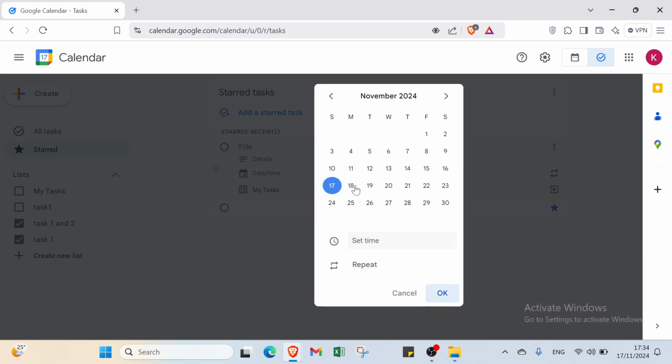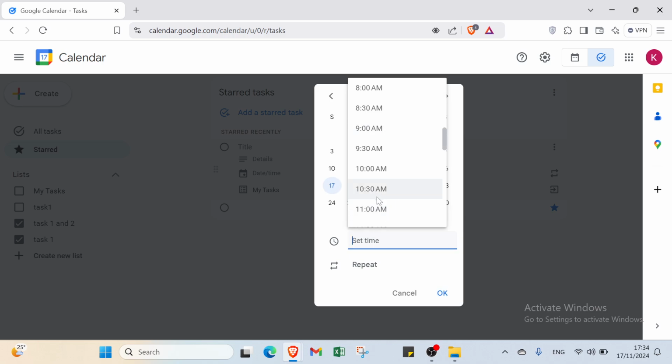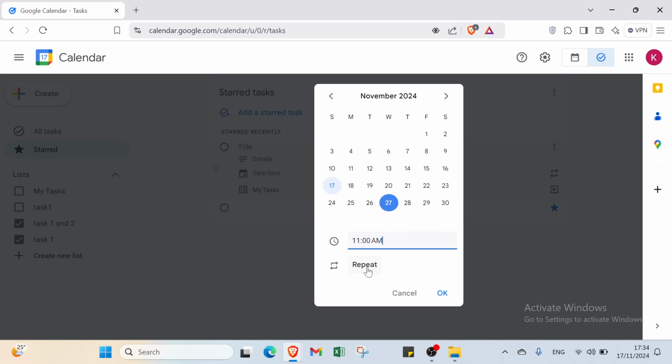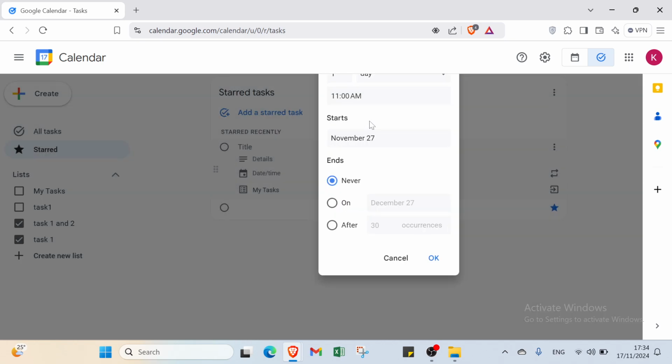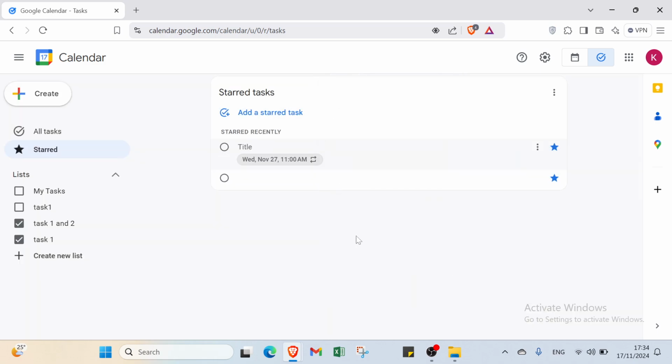For example, for this one you add a date, November 27, 2024. Then you set a time, 10 or 11 AM, and then you select if you want to repeat, and you customize all those things. As you can see, which time it's going to start or which day specifically, then it's going to end on never or on December 27 or another day, or after 30 occurrences as well. Then you click OK once you're done.